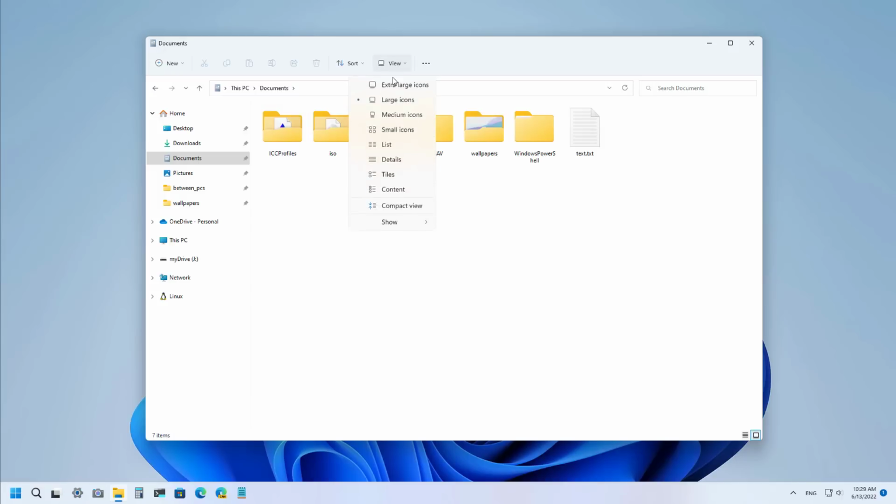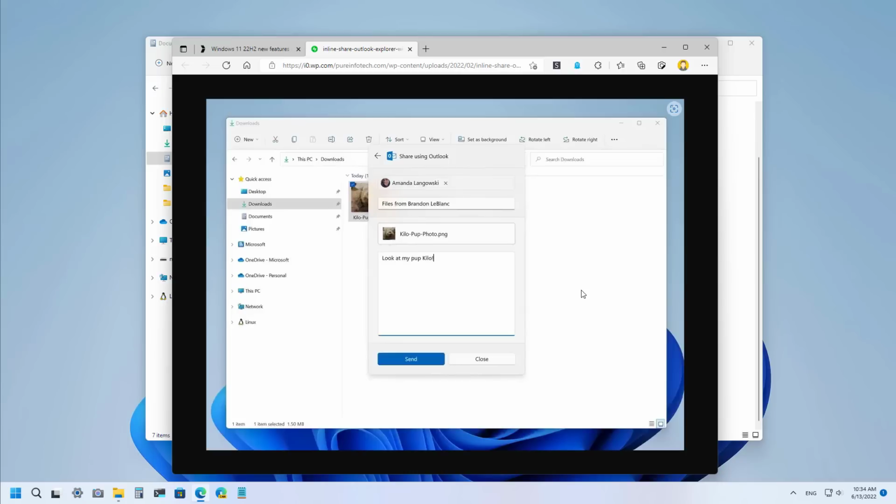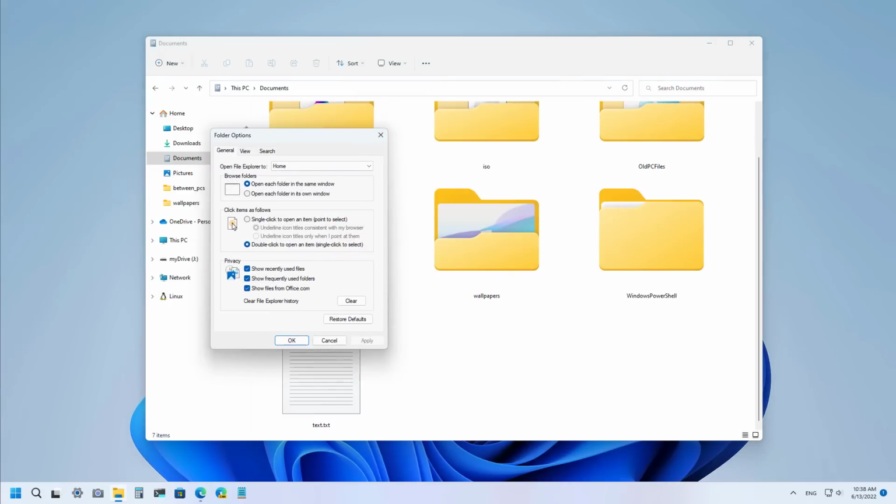In this new version, you will also notice that previews for folders are back. When sharing a local file in File Explorer to Outlook, it is now possible to compose an email directly from the share experience, as you can see right here, without having to actually open the Outlook app. However, you will need to install the Microsoft Office Outlook Desktop Integration app from the Microsoft Store for the feature to work.